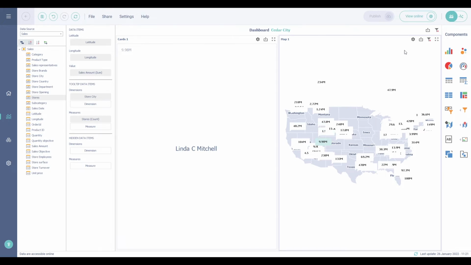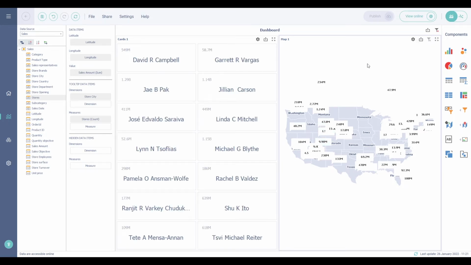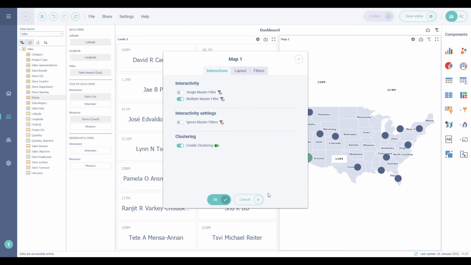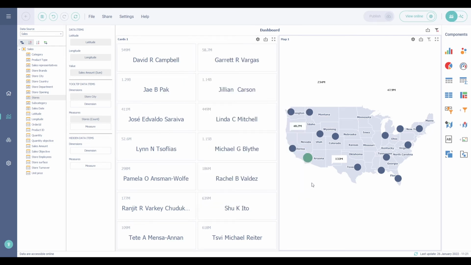Now let's see the clustering. If a geopoint map has a large number of values, it's difficult to display unitary values. When you enable clustering, it gathers a large number of points close to each other into the same group of dashboard elements. Let's have a look now at the second geopoint map type, the bubble map.